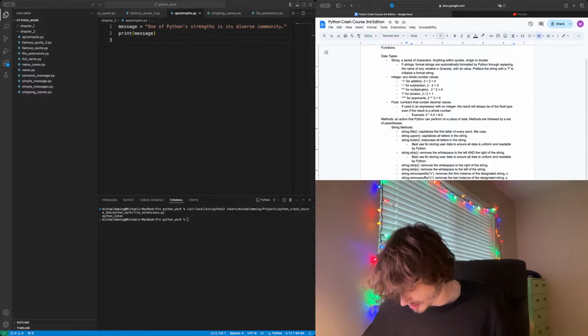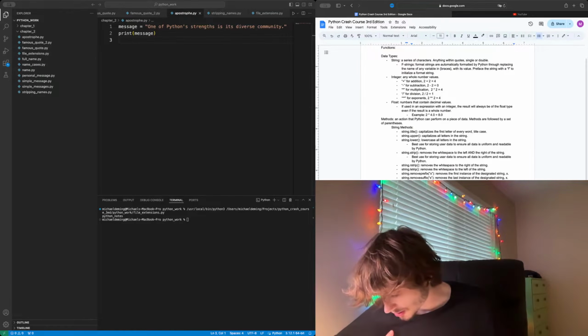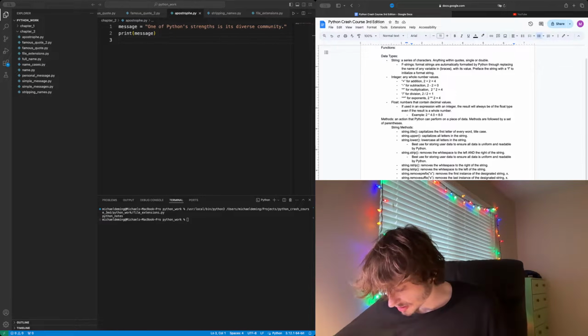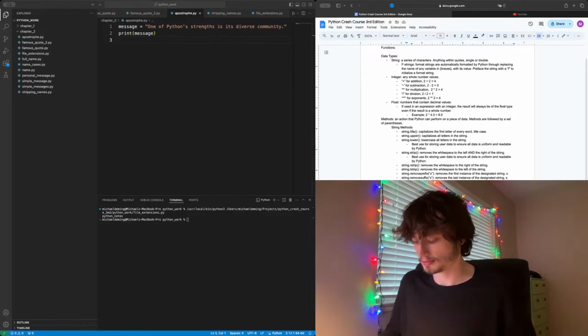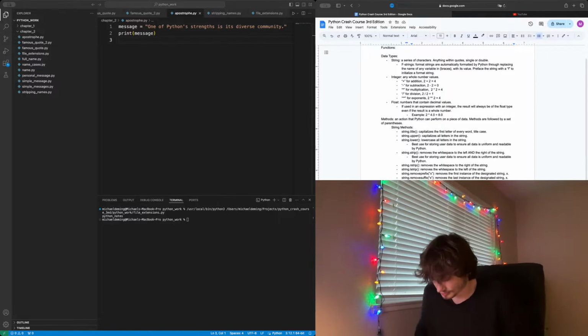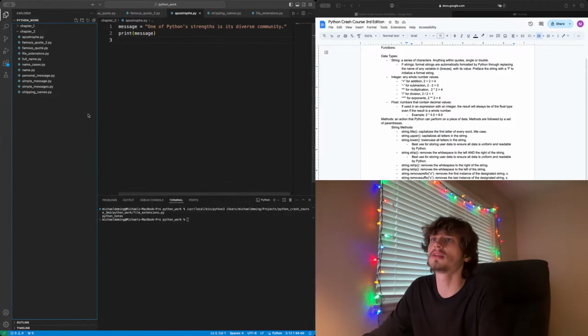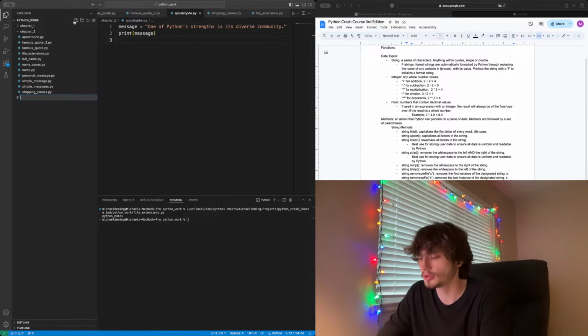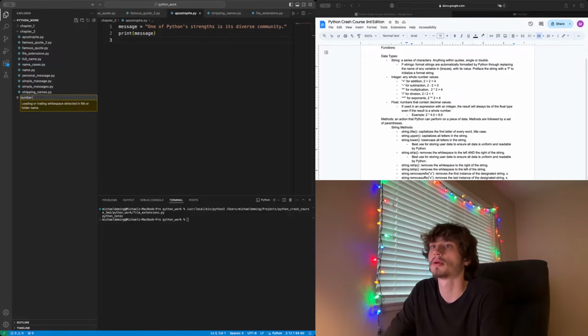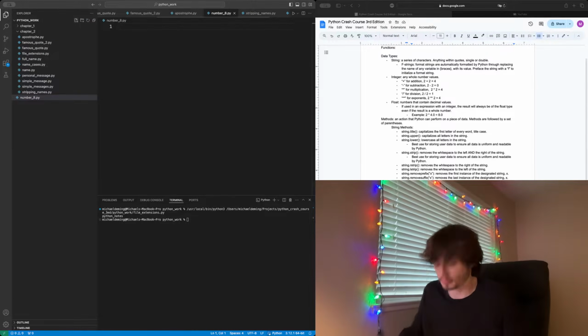Try it yourself, page 29. Write addition, subtraction, multiplication, and division operations so that each results in the number 8. Okay, 2.9. Alright, let's go over here. Let's create a new file within chapter 2 called number_8.py.